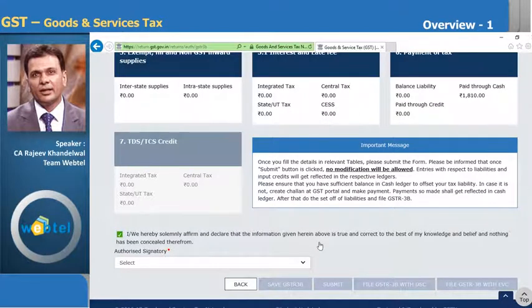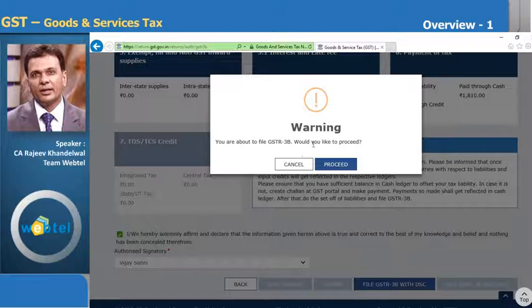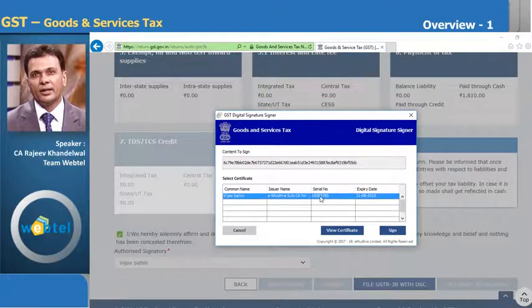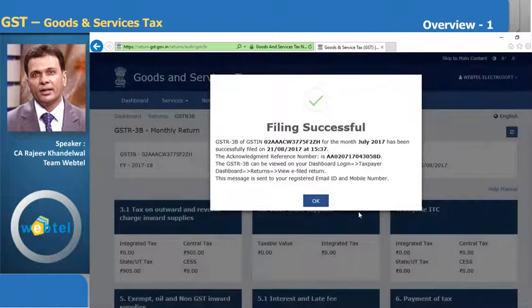So we have punched the data, etc., and now we should select the authorized signatory like this, and then click on file GSTR-3B with DSC. Now it gives the warning that you are about to file the return. Do you want to proceed? I say yes, and then the DSC will appear in e-signer. I can view the certificate, the expiry date, etc. It's okay, so I can sign the document, and then the password will have to be given. Obviously they should be correct, and see the message filing successful has come.